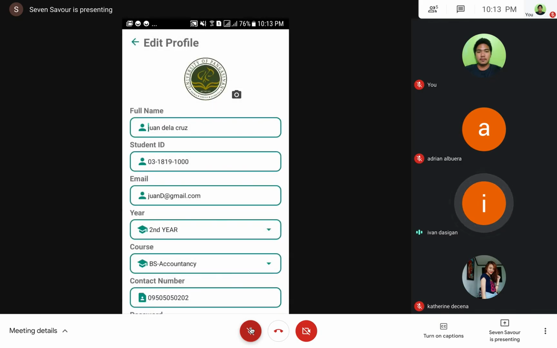So in this edit profile page, the user can edit all the details entered previously on creating the account. The user can upload a picture from the gallery of their phone as added information. So I will try to edit all the details to update and change the email and password.